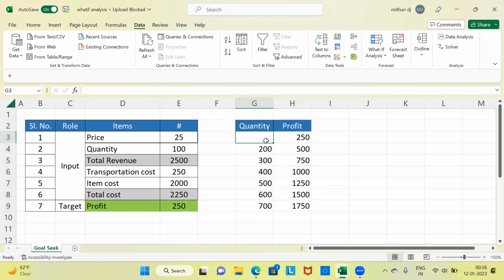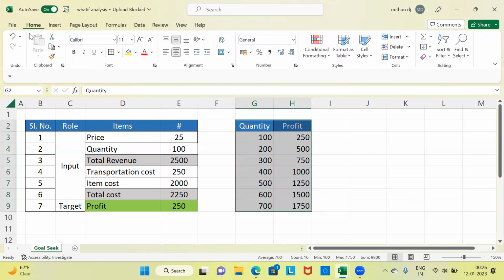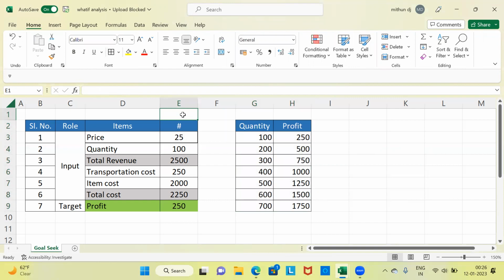What this simply means is that the current value of quantity is 100, and when you have 100 as the current value, the expected profit is 250. If you were to sell 200 units, the profit would shoot up to 500. Further, if the quantity increases to 300, the estimated profit is 500, so on and so forth. So this is how, in one click, you will be able to generate a data table, and this data table helps you see the results of multiple inputs at the same time.